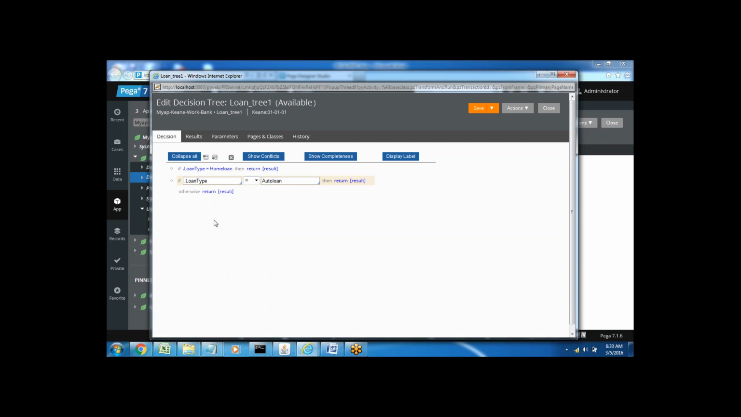Okay, but in a decision table, it will start executing from line 1 till the end of the line. It will execute each and everything. But here, based on the value we are selecting under the loan type, it will directly perform an OR condition. If you select home loan, it will only execute the home loan conditions. If you select auto loan, only the auto loan conditions it will execute.